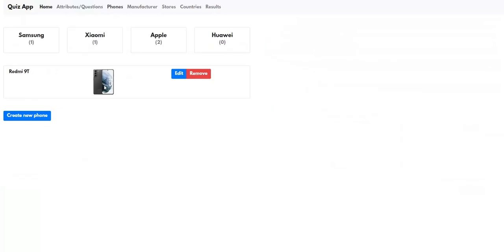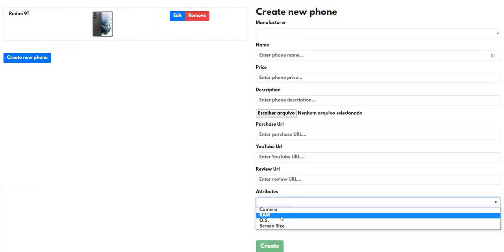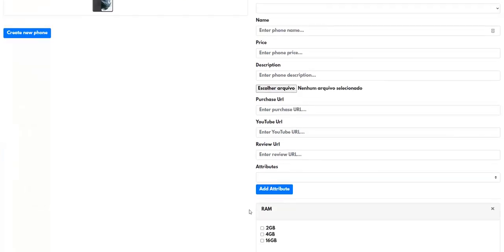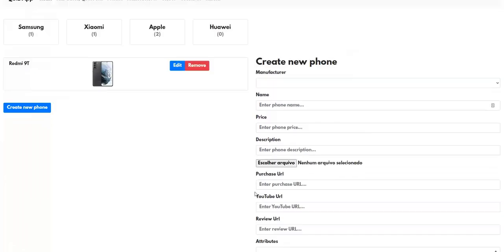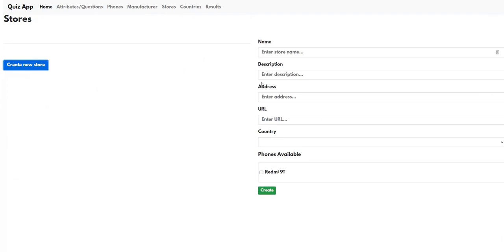Now if I go to phones and create a new phone, when I go to attribute, I will have a new attribute here, RAM, add, and we have all the options that we can select for this new attribute.